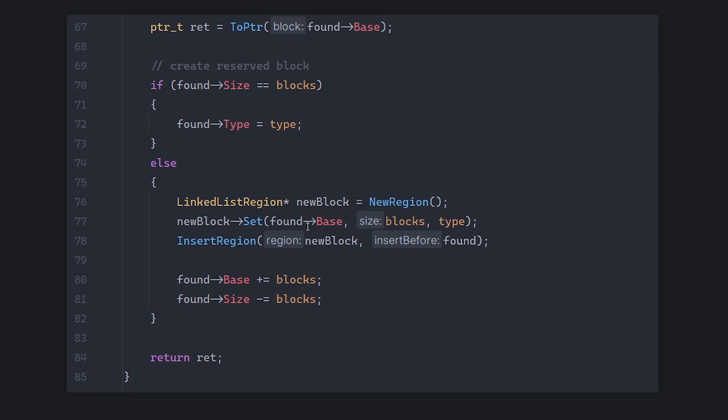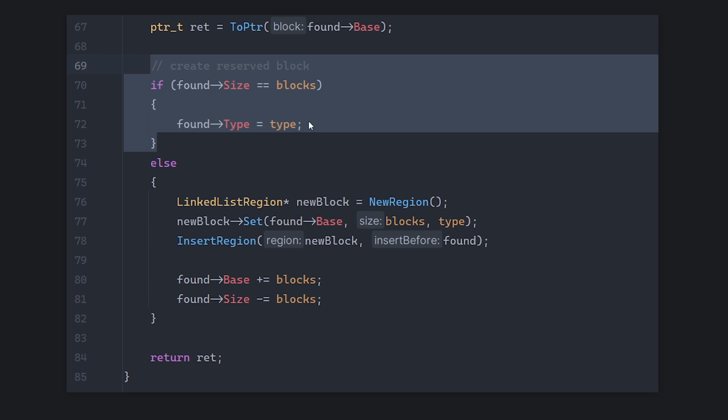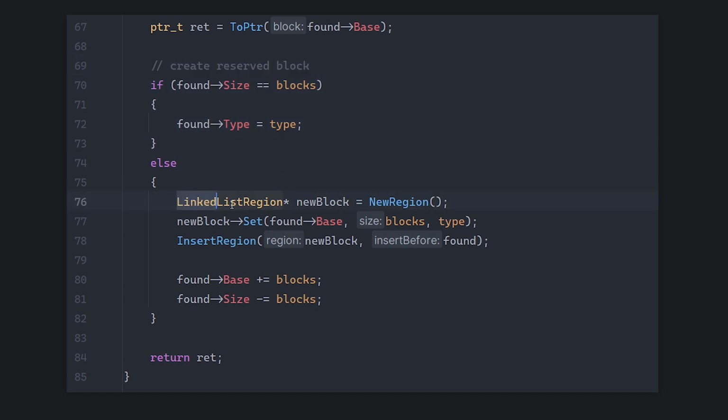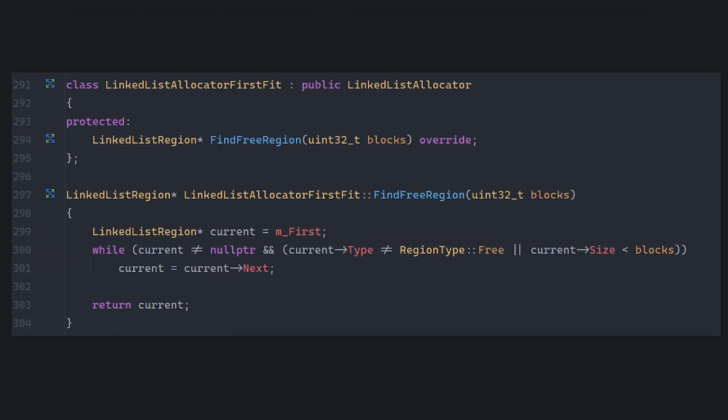The next step would be to split the region up into 2 parts, but only if the size of the region is greater than the number of blocks we want to allocate. If the sizes are equal, that means that there is no free space remaining in this region, so we simply change the type of the region from free to used. Else, we create a new used region that will be in front of the free region that we found, and then we decrease the size of the free region. Now, let's see the implementation of the find free region function.